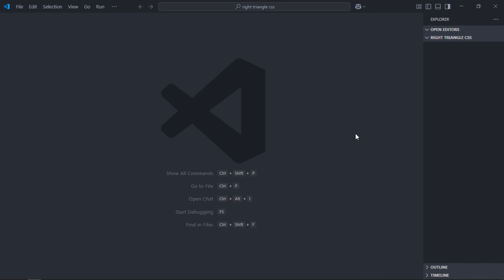Hi everyone. In this video, you will learn how to create a right triangle using CSS. By the end of the video, you will have this sort of output. The code is going to be very simple and easy to understand. So let's get started. I'm using VS Code as my code editor.